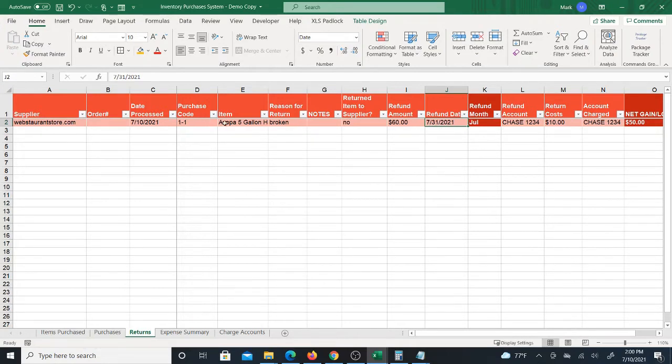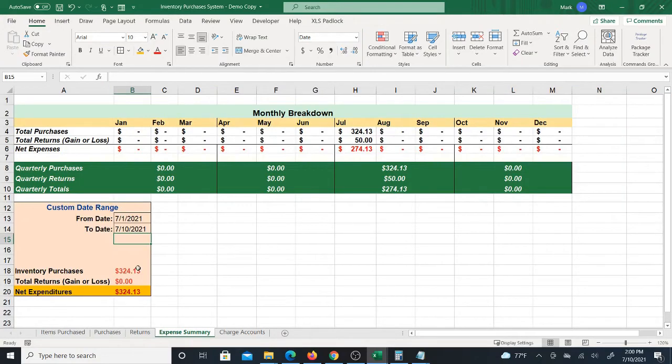So even though this return is processed on the 10th, meaning I went online and did the return on the 10th, I don't expect to get the money back until the 31st. So this is not going to show up until the 31st. Okay, so if I change this to the 31st, then I'm going to see it, right? The $50. It's going to show up as the return amount. So that's basically how the expense summary works.